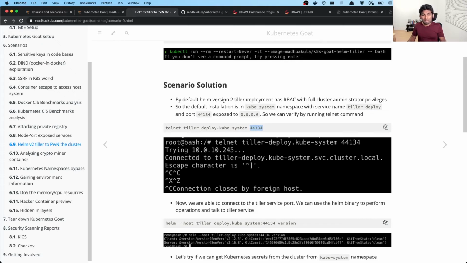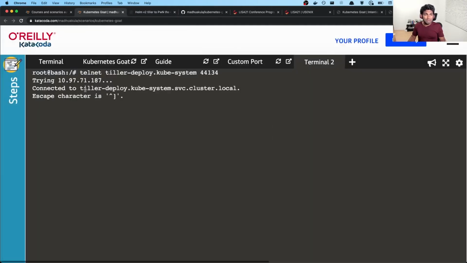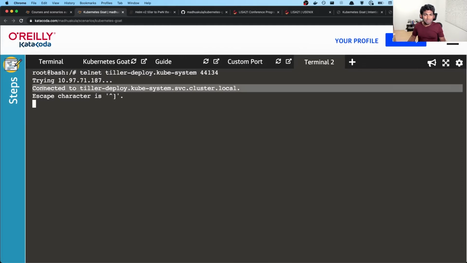And by default, Helm installs this so that the service can listen on any address, which means 0.0.0.0. So let's go ahead and run this. You can see it is able to successfully connect to the Tiller service, which means that the server-side component of Helm, Tiller, is available in the current cluster. That means the cluster is running an older version of Helm, which means an attacker can now completely gain full privilege of the cluster and take over the entire Kubernetes itself, right?